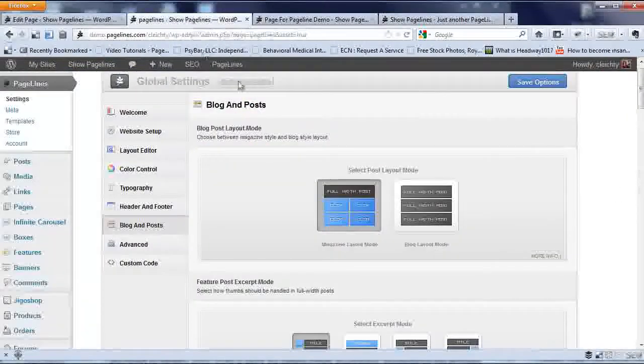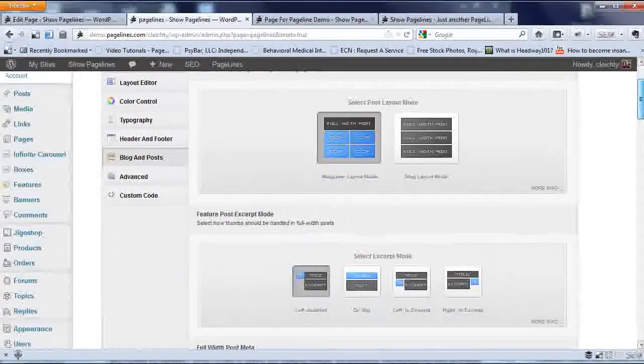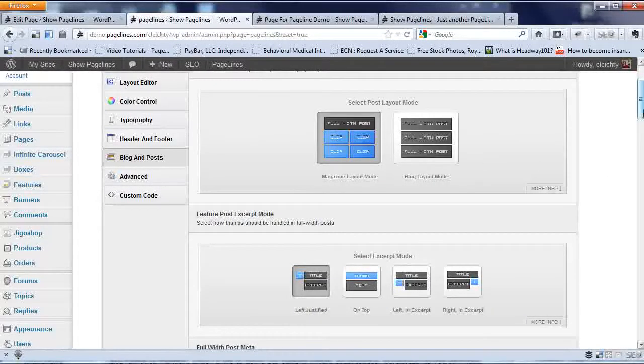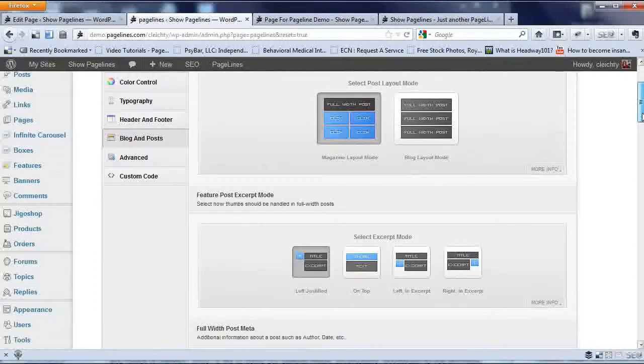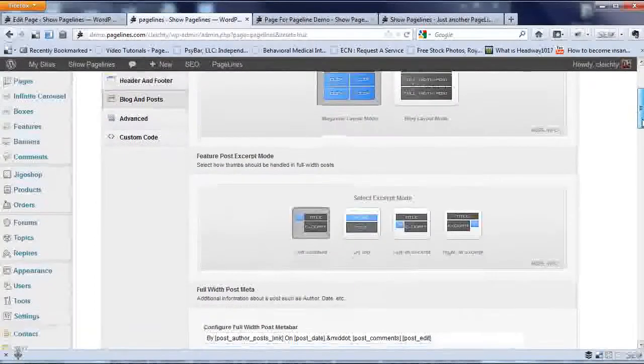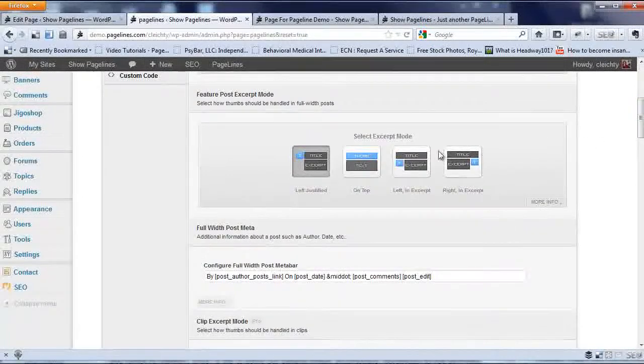So you go back to our blog and post setting inside global settings. You can choose a magazine layout mode, which is what we saw there, and that's what is selected here. So that's why we see those highlighted posts across the top, and then the other posts below it. And then here we can select how we want those to actually appear. Do we want it to be an image with a title and excerpt right below it?